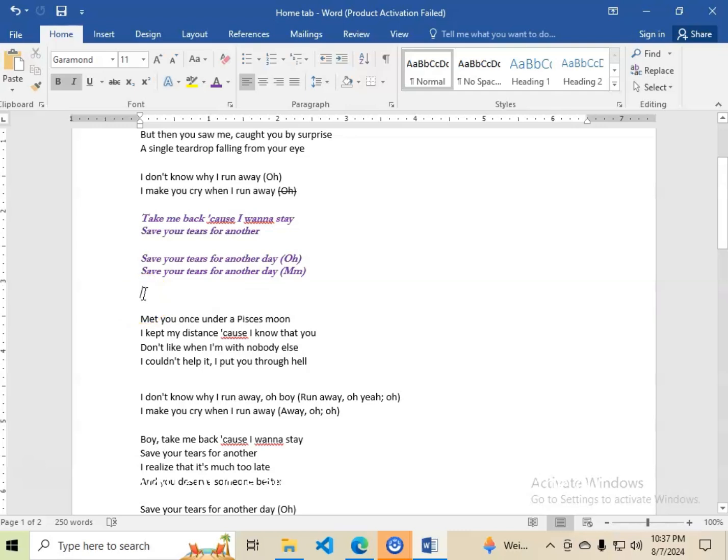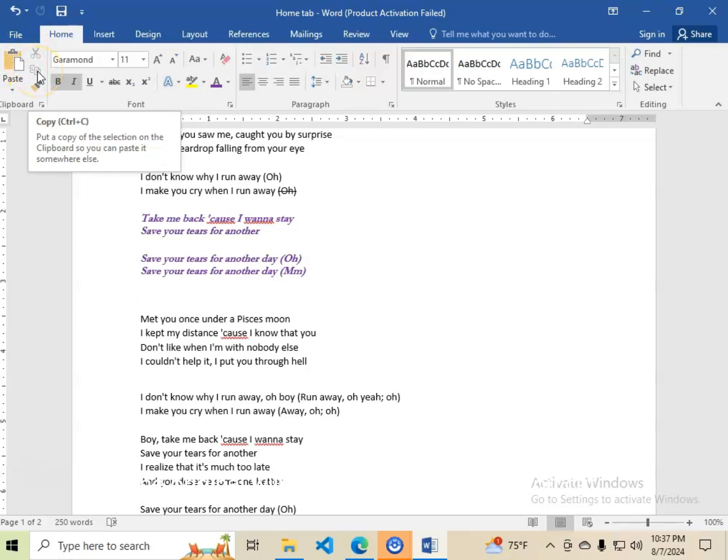If you cut, it will also go to the clipboard, and that is this clipboard here. So whether you copy or cut, you will still have a copy on the clipboard. It's just that when you copy, the original will still be there, but when you cut, you will not have the original.